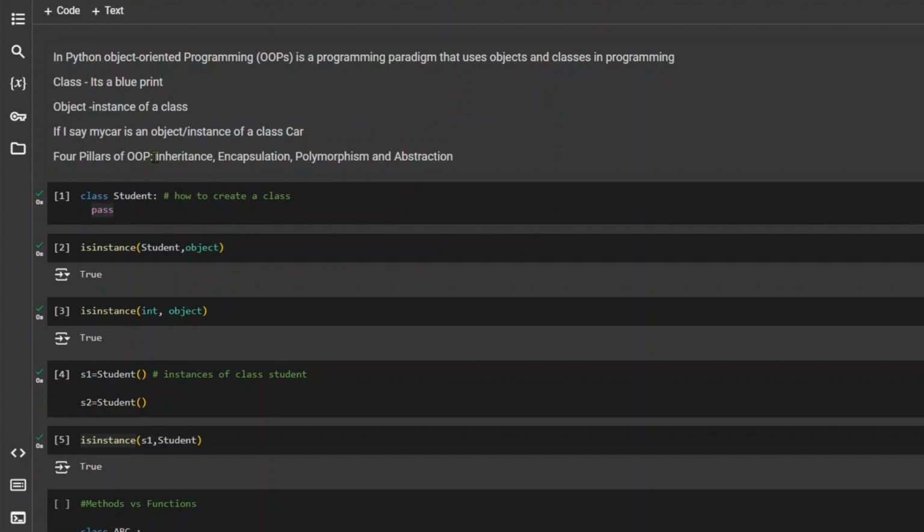Now you may say, when we discuss inheritance, encapsulation, polymorphism, and abstraction, yes, we will discuss them in detail in our upcoming videos. Before that, there are a few terminologies that we should know, as I mentioned earlier. So let's start with those. How to create a class in the first place? There is a keyword class, student.